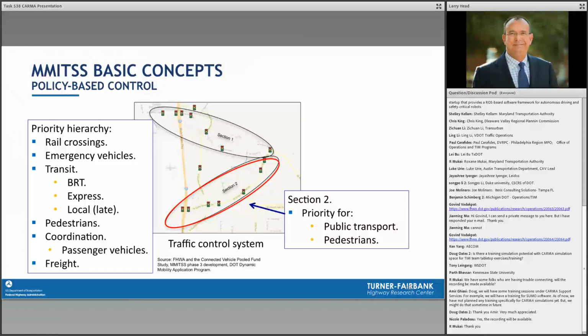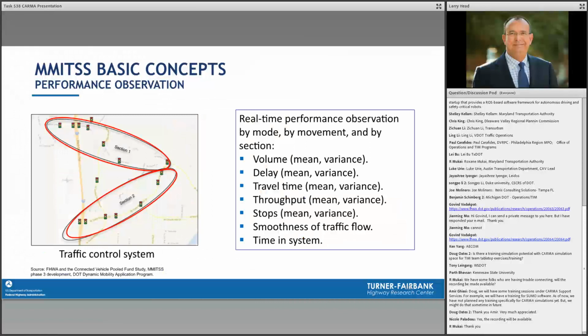And walking. And so maybe the priority in that network would be, of course, rail crossings and emergency vehicles, but then transit. And maybe within transit, it's let's use the BRT and the express, or maybe just late local vehicles, and then give some priority for pedestrians and then coordination and freight. So the goal of MITS in using this policy-based control was to be able to set a hierarchy based upon the operating principles in the corridor where you're operating.